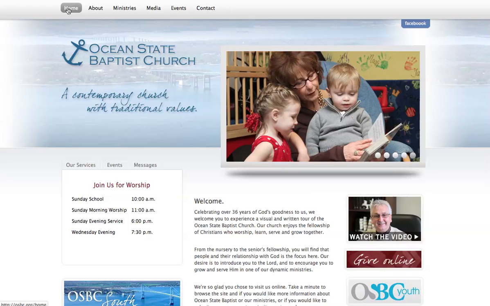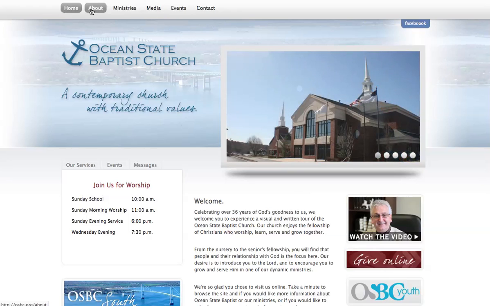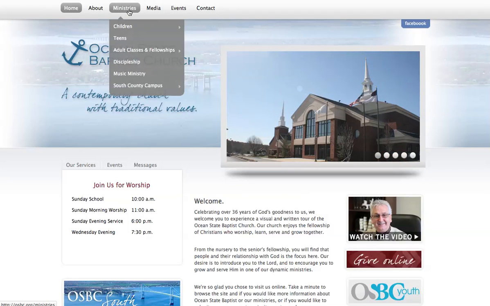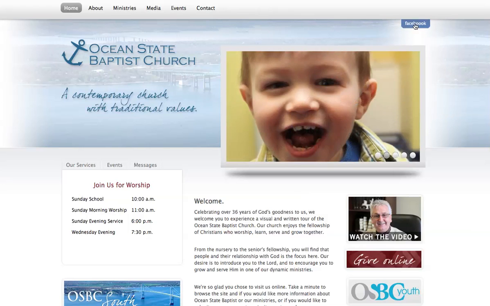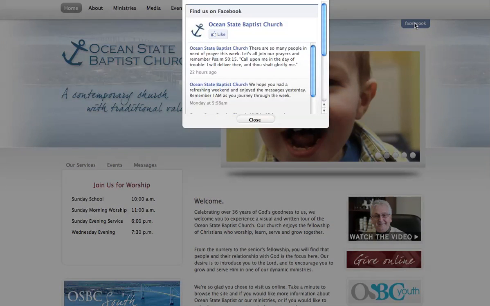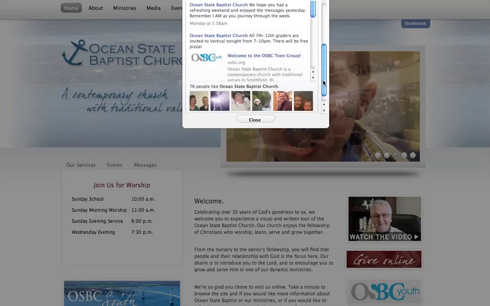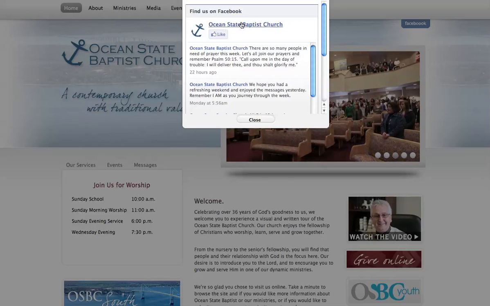For example, even the main menu that we see on the home page is actually a module located in a module position. The Facebook link, if we were to click on the Facebook link on this particular website, this drop-down is actually a module position where we can access the church's Facebook page.